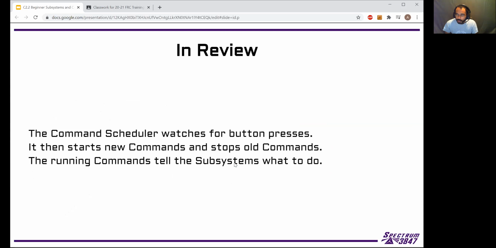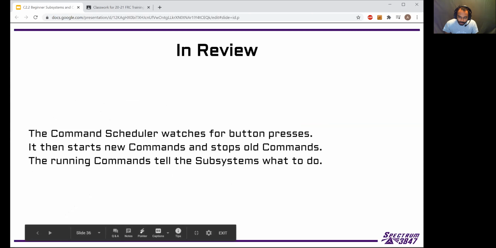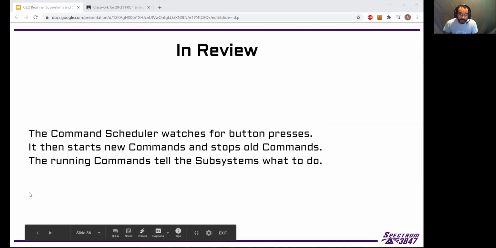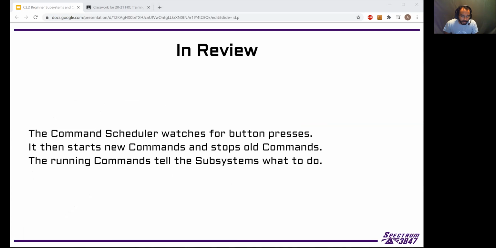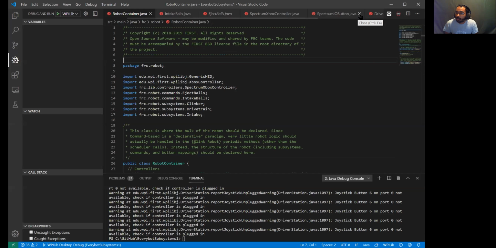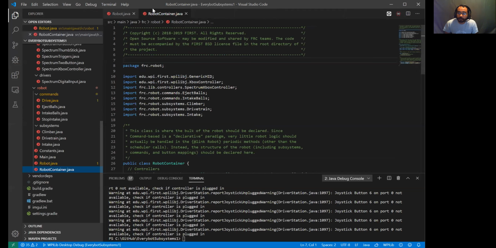Okay, we're going to take a look at sample code that I have set up. It basically does the exact same stuff that our EveryBot code did last week, except it now uses the command and subsystem structure. Let me exit out of some files real fast. We have too many things open, and we'll walk through how this all looks.